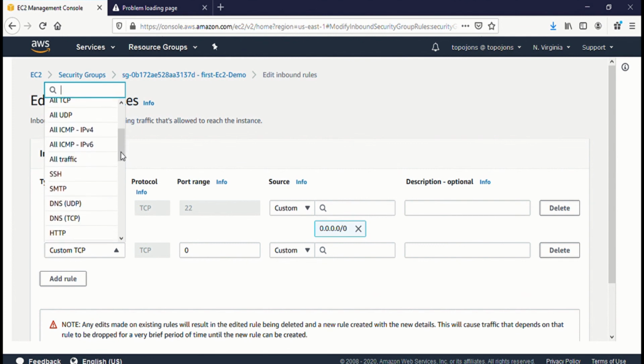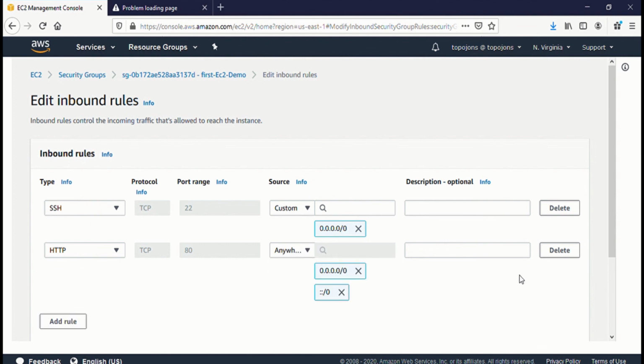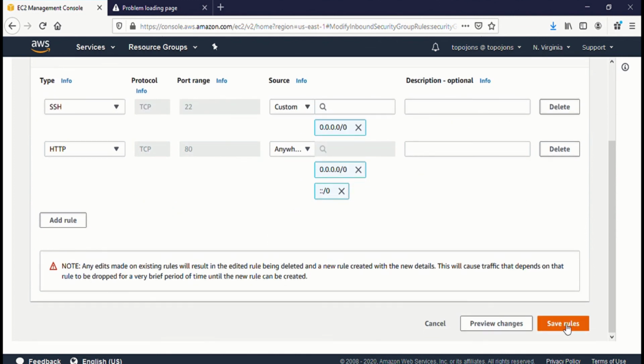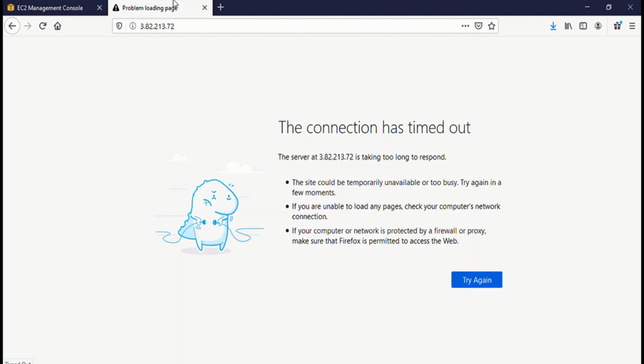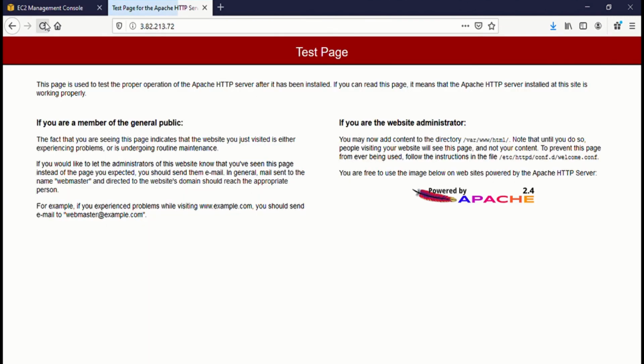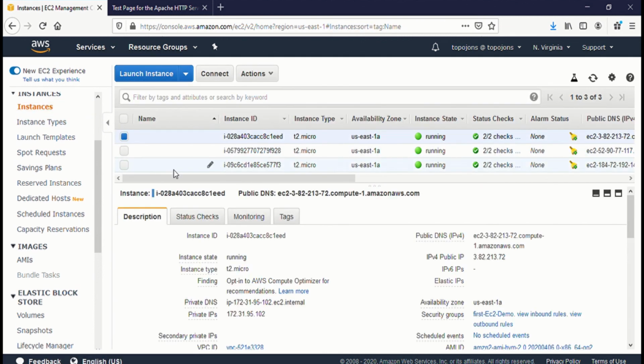to our security group so that we can browse the Apache Web Services on our server. So HTTP port 80 from anywhere. You just click on Save Rules. Then let's go back to our server page and refresh. This is the Apache Web Services running on your EC2 instance.